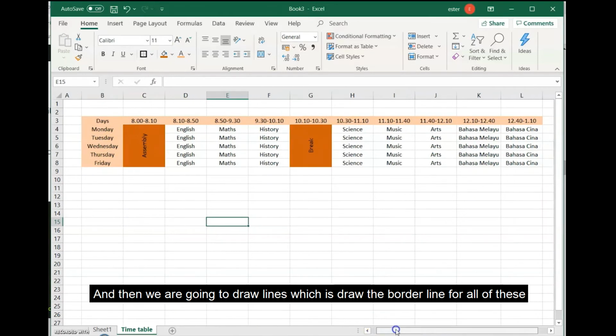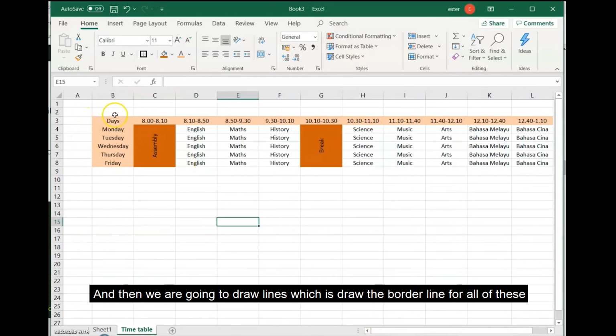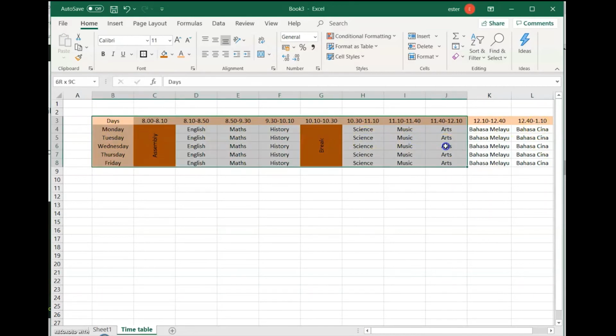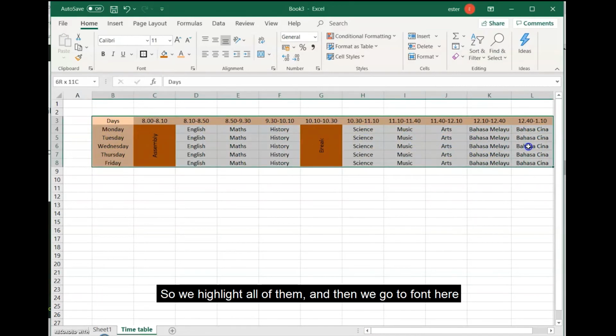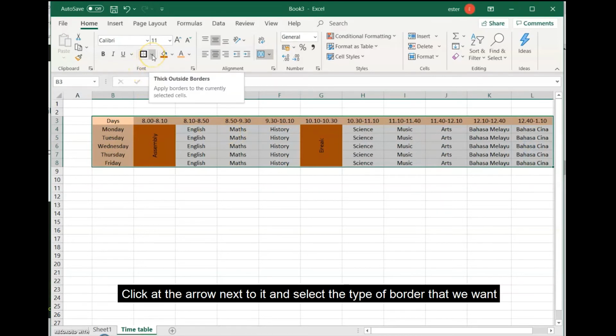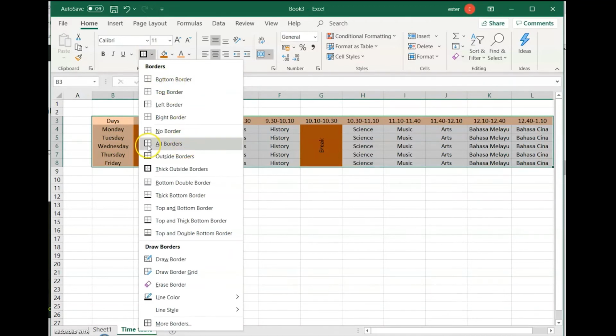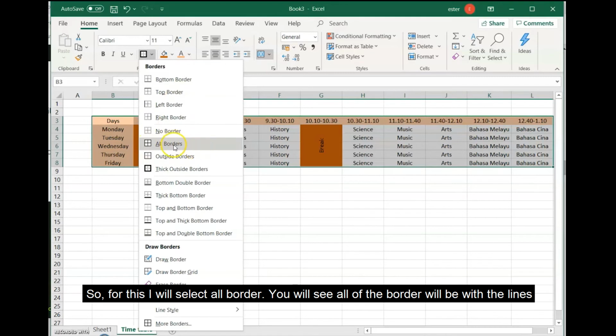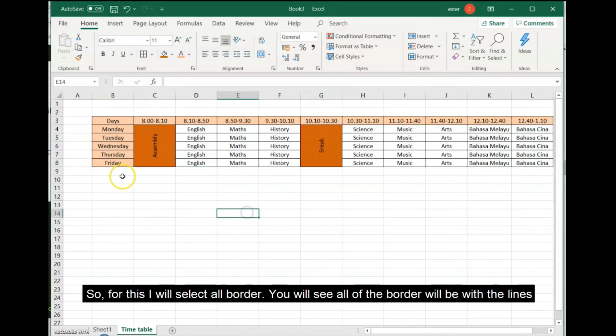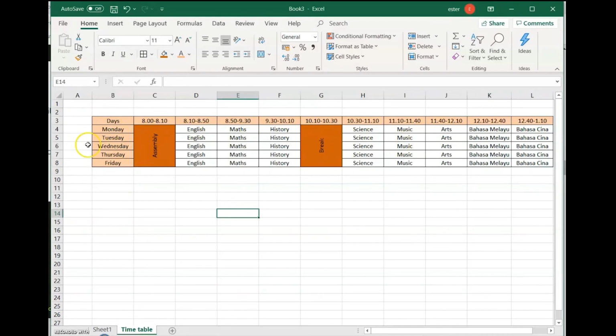And then we are going to draw line, which is draw the border line for all of these. So we highlight all of them and then we go to font here. We click the arrow next to it and then we select the type of the borders that we want. So for this, I will select all borders. And you will see all of the borders will be with the line.